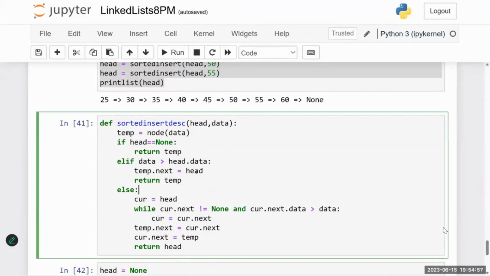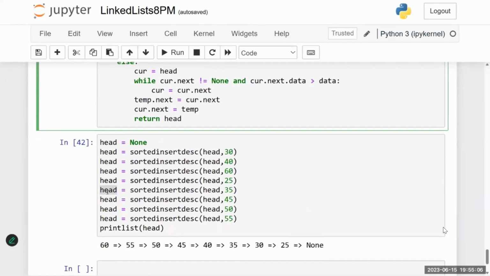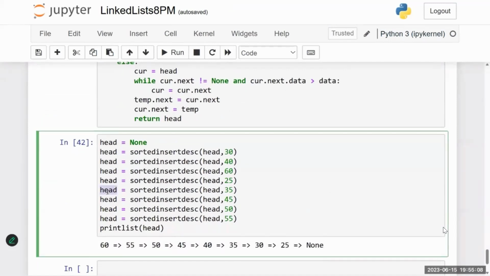In the second case, temp dot next will become head. That means the first node will become temp, and its next node is head. Again, I am not reassigning. Simply, I am going to return temp. So once you return that temp, it will be assigned to head. Automatically, the next data that the head pointer was pointing to is going to move. Now my head is pointing to the beginning.